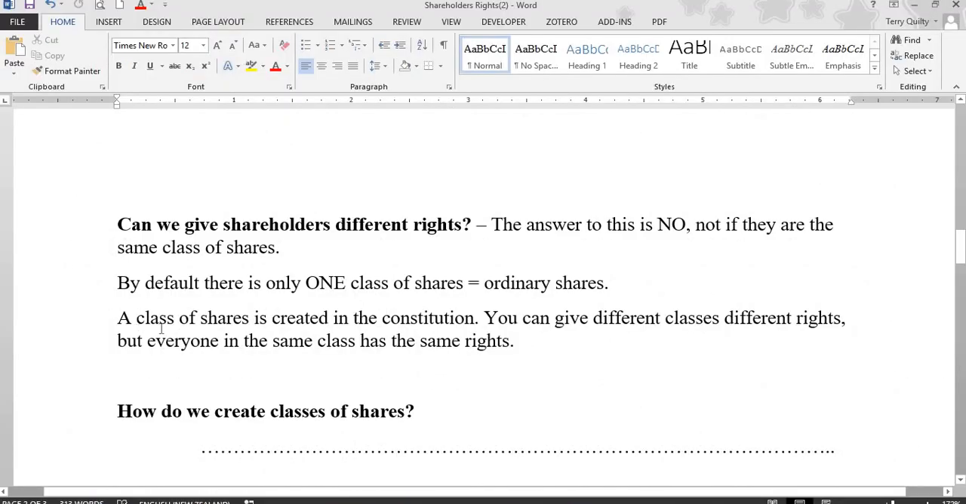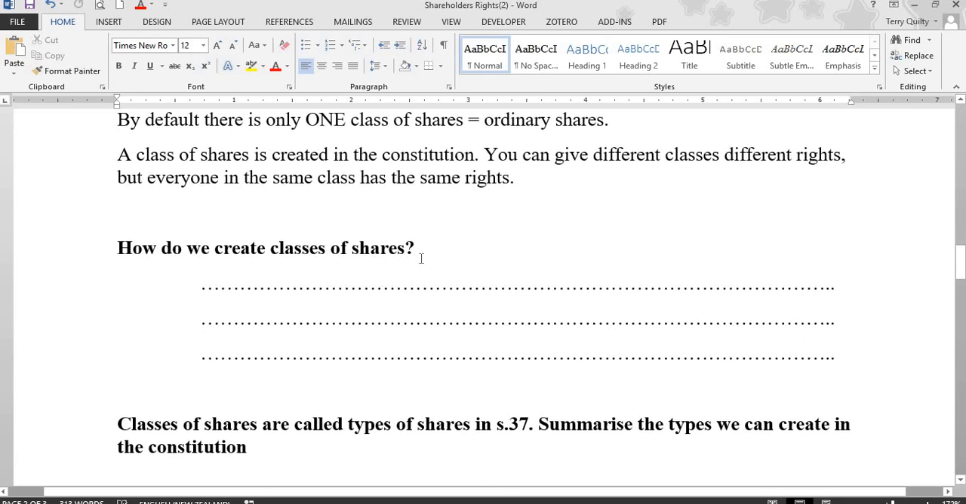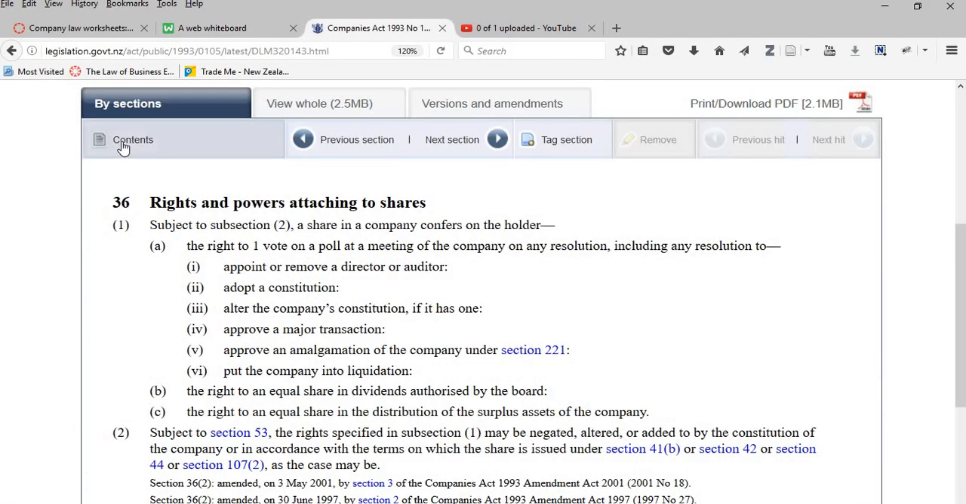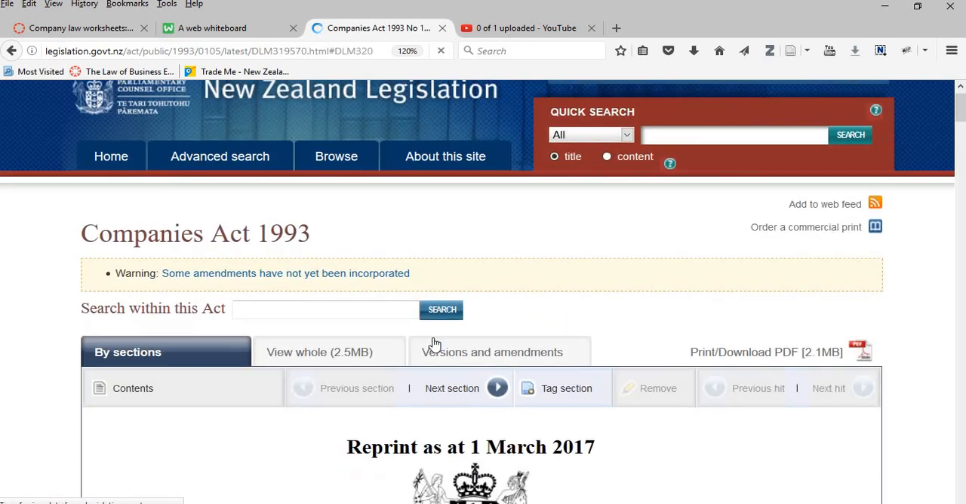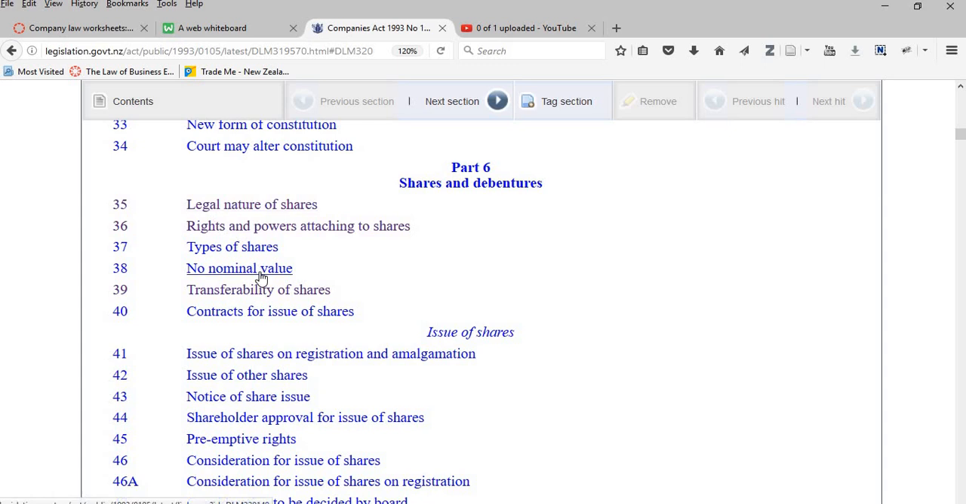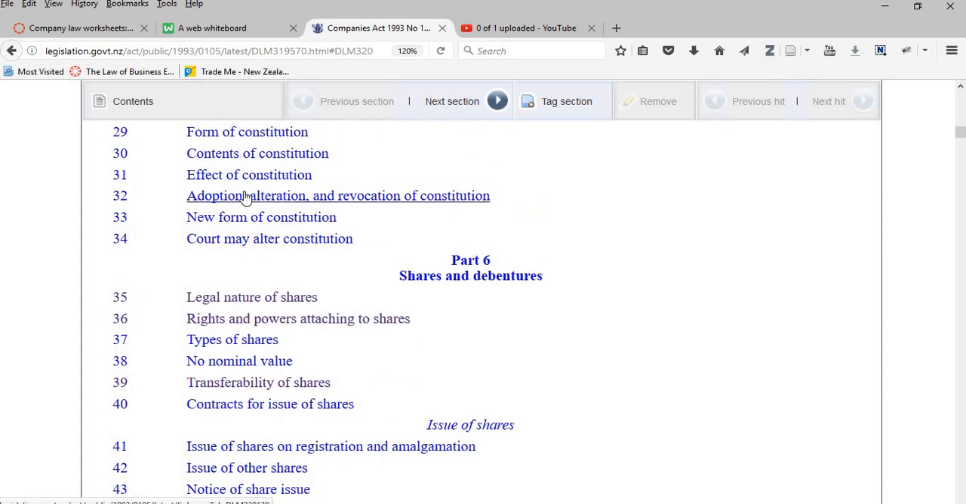So think in your business plan, do I need to give different people different rights? How do we create the different classes of shares? In our constitution. So again, that may mean you need to change the constitution. And to change the constitution, we're going to have to go back to section 32, and we're going to have a vote to adopt, alter, or revoke a constitution. So in this case, it will be an alteration, and you'll have to pass a resolution, and you'd have to get a minimum 75% vote to do that.